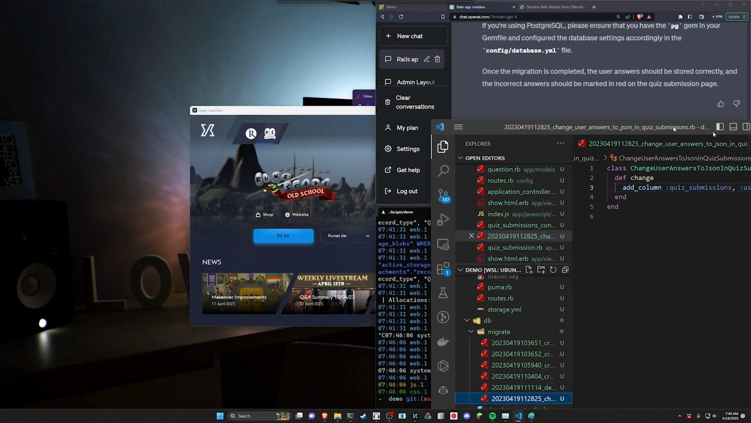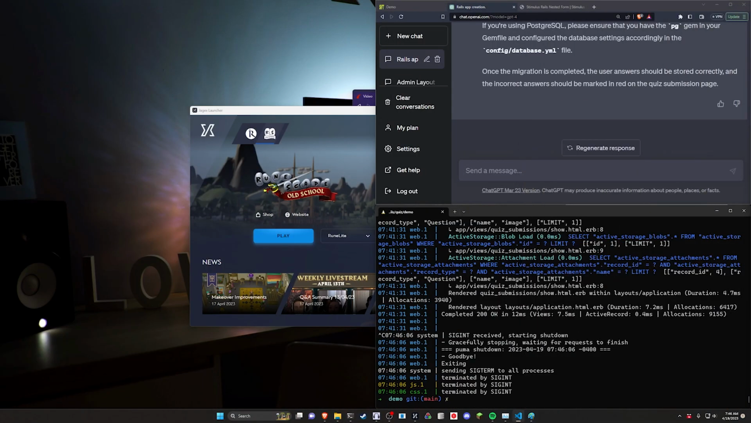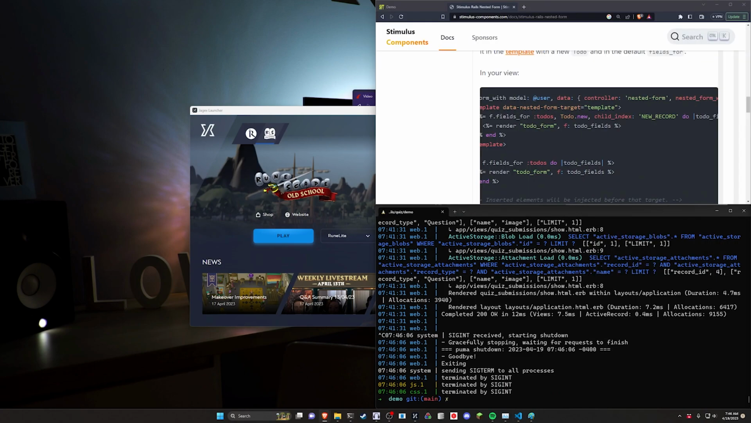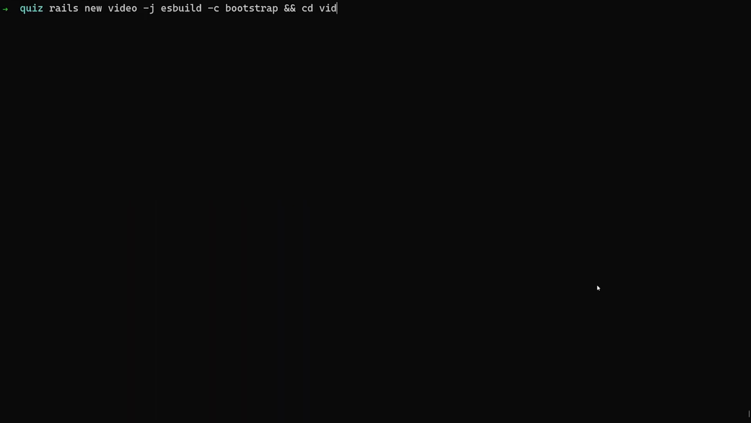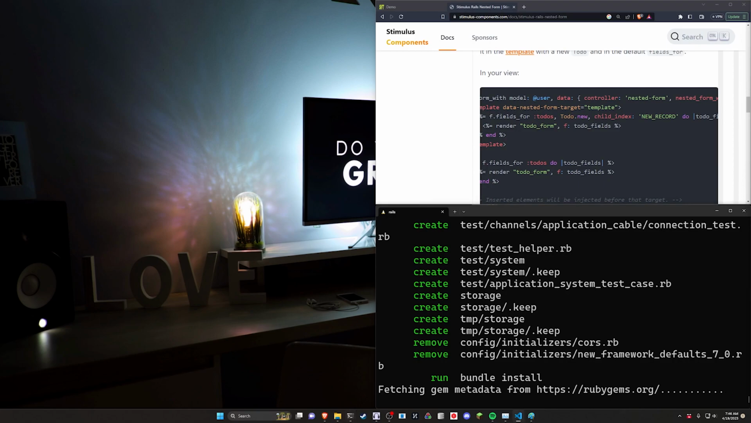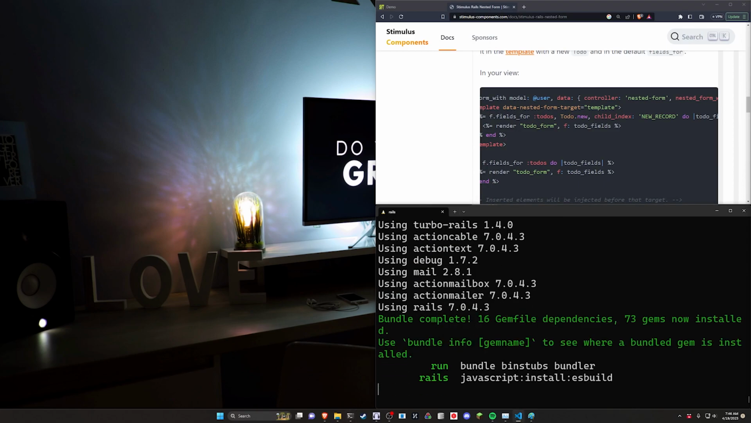So I'm gonna have to move my notes over here because there's a lot of them, and I'm gonna move ChatGPT over here because this will be useful to copy from. Okay, I'm gonna do a rails new video -j esbuild -c bootstrap, and I'll cd into the video and run code dot just to get all of that out of the way. So I'm going to move my stuff over here.